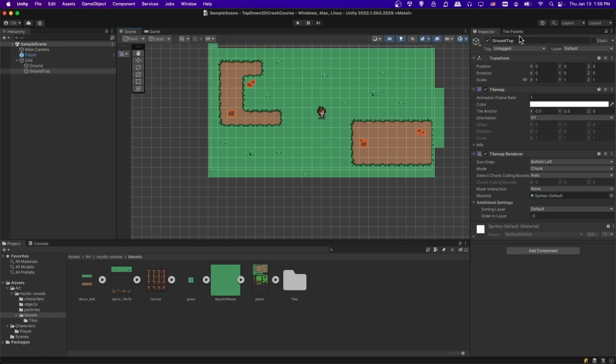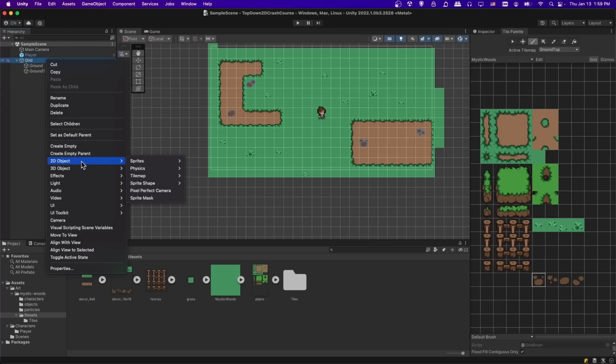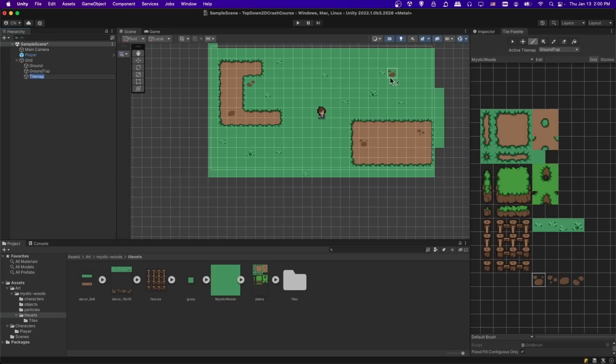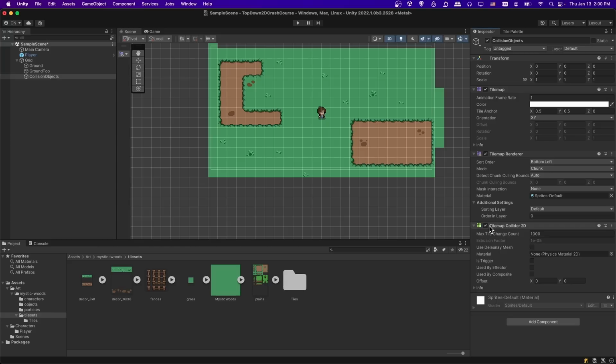Okay, now let's create another layer so that we can add some fence into our scene. So I'm going to go to the grid, right click, do 2D tile map, rectangular, and I will call this collision objects, I guess. Let's go to the inspector and add a tile map collider here. So tile map collider 2D. What this will do is automatically generate collision shapes around any of the tiles placed on this map. I'm not actually 100% sure for the fences whether we want that to be above or below the player.